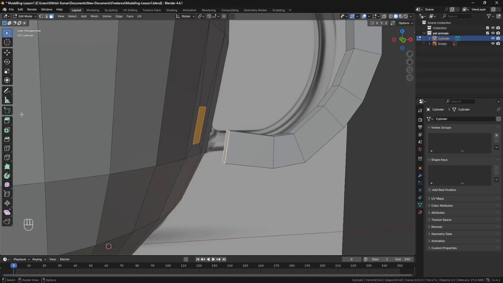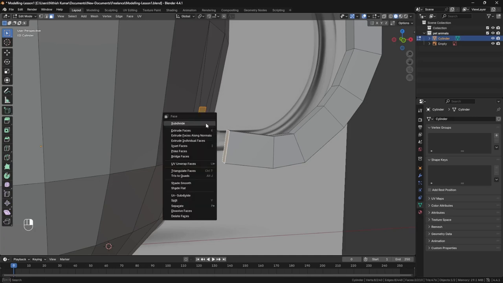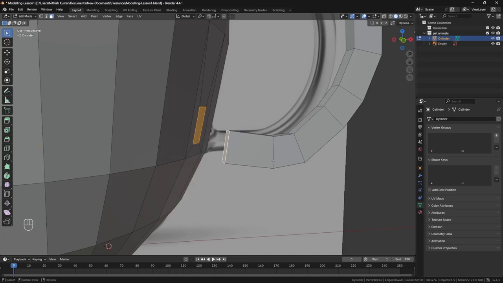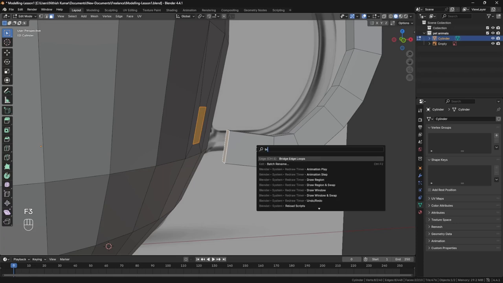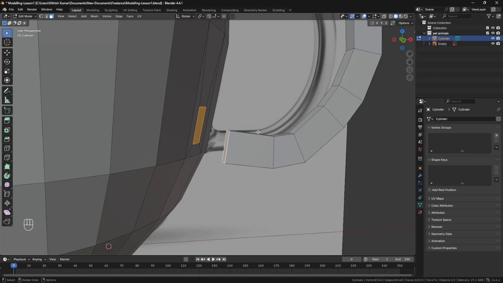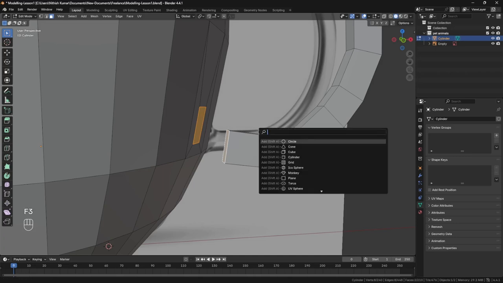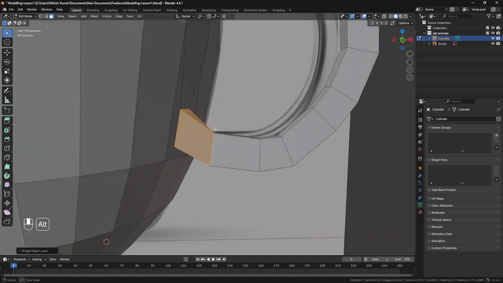It's not in there. It should be. Exactly, there's an option called bridge. I don't know where it went. I'll search bridge. Bridge. Yeah, Control E. If you press F3 on your keyboard, there's a search bar. So if you search bridge and select this one, you can see now it's bridged.